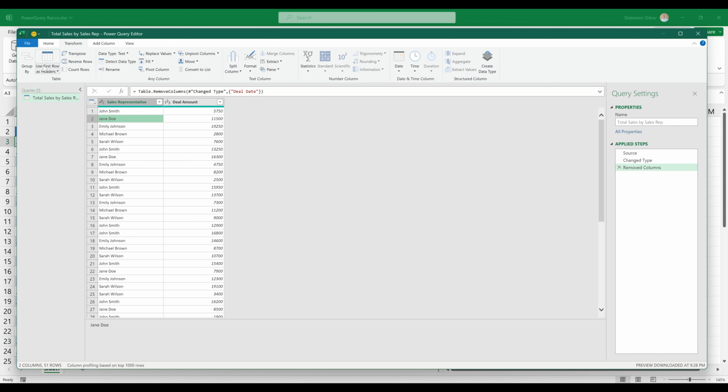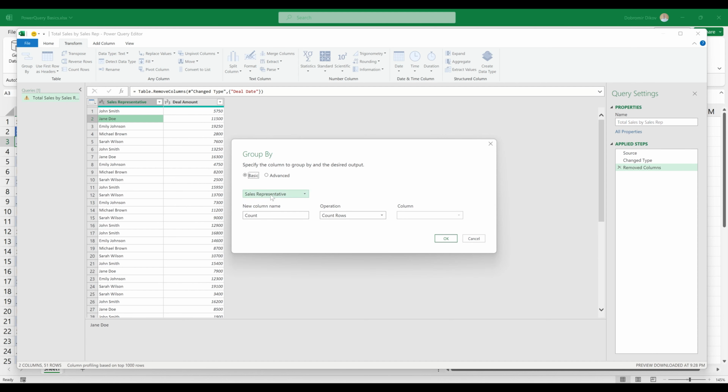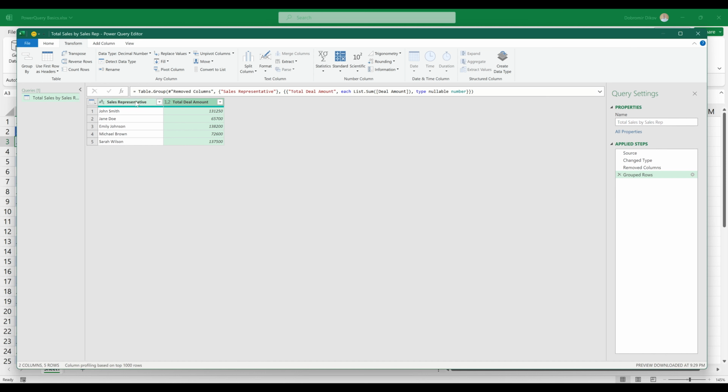Here we can go to Transform and we have Group By. So I'm just going to group by. And I'm going to group by sales representative, and the new column operation will be sum, and I'll be summing the deal amount, and it's going to be Total Deal Amount. Press OK, and I have my sales representatives and total deal amount per sales representative. So that's all the steps that I wanted for this query.